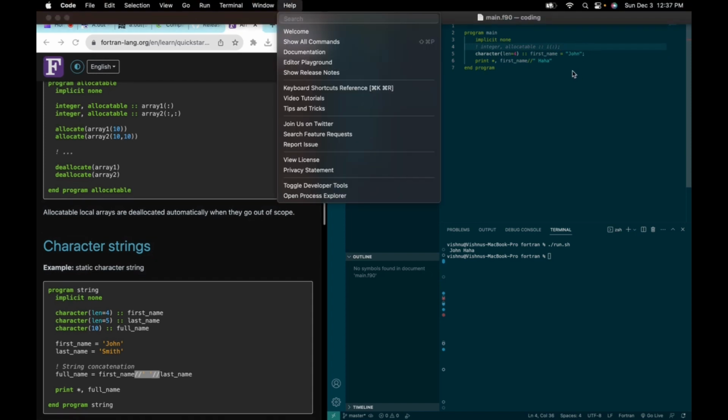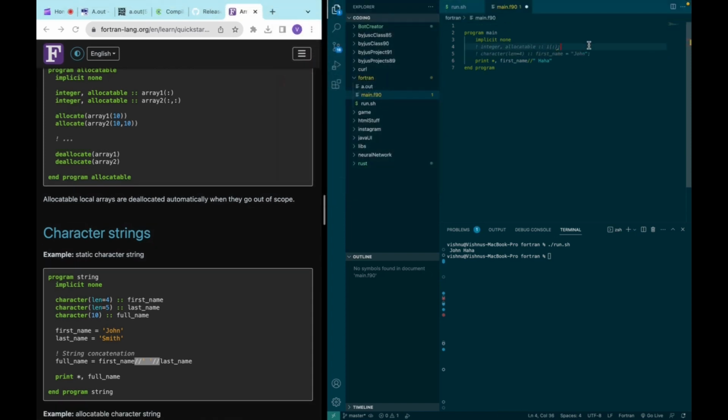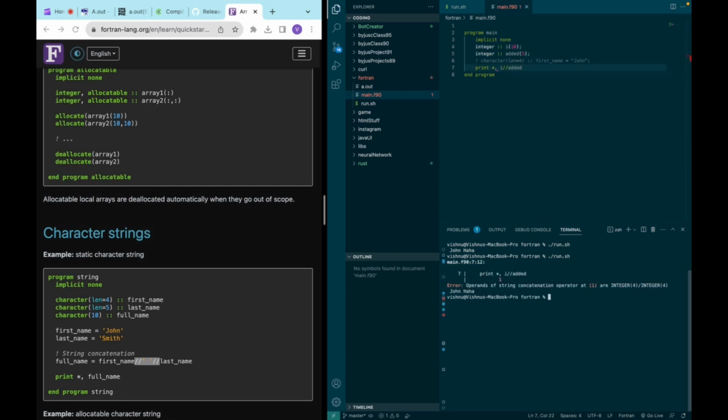Could you do that with integer allocatables? And now we'll not do allocatable. We'll just make it 10. We'll give it built-in sizes. And then what if we put I and merged it with added? Would that work? Oh, that's a string concatenation. An entire operator just for strings.